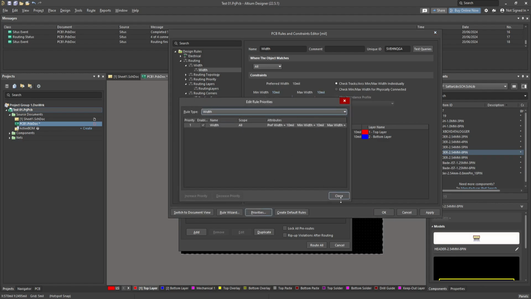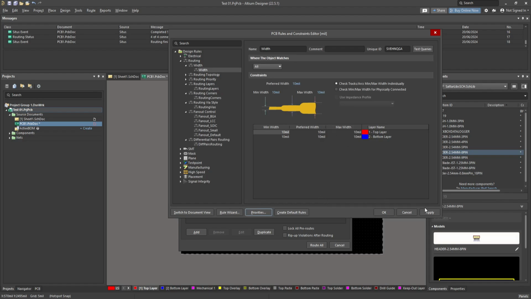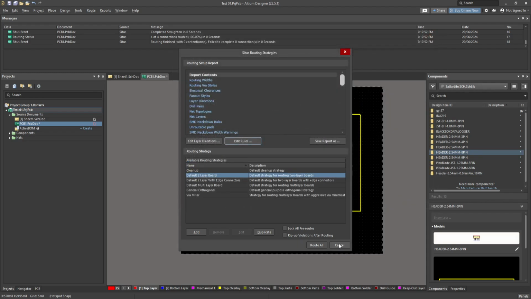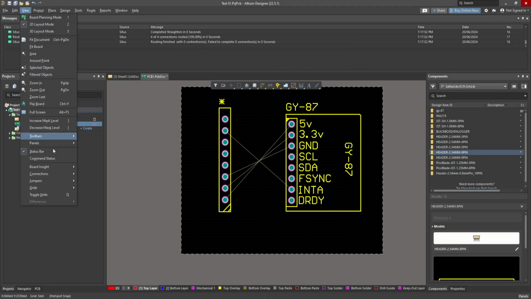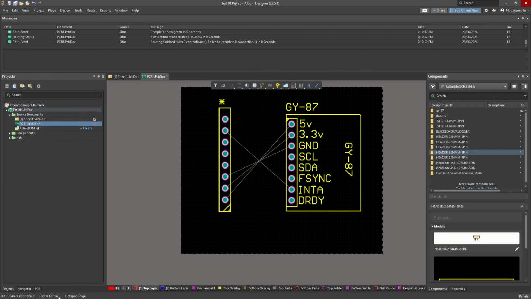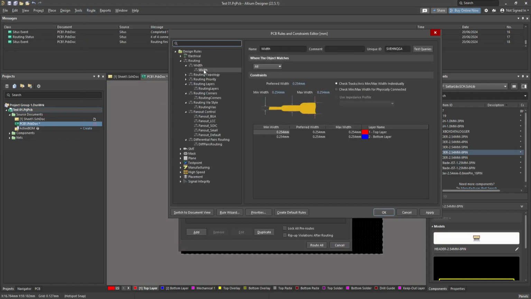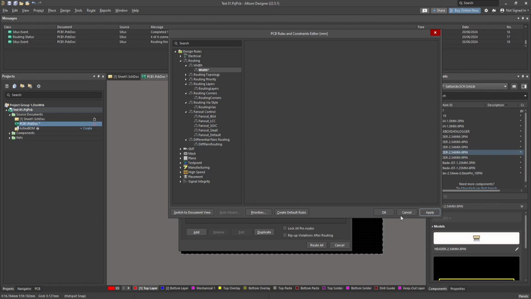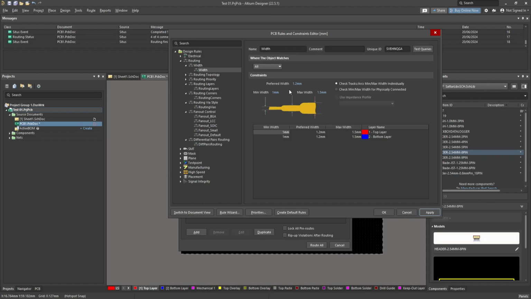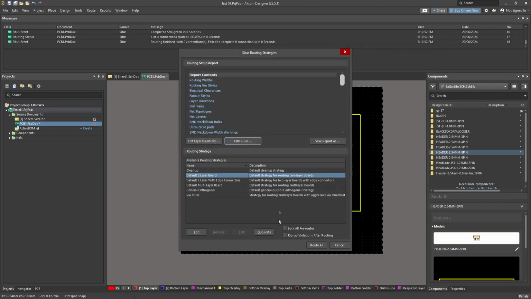So to change the unit you need to go back and view, toggle units. Now you have the millimeters. Now again, route all, edit rules, width. Now you can tell Altium that my minimum width is 1.2, the preferred and min width is 1 mm, and max width is, let's say, 1.5. Okay, now the preferred width, the min width, and max width. Apply, okay. Now let's see how it does.